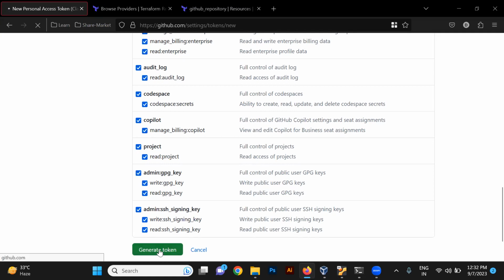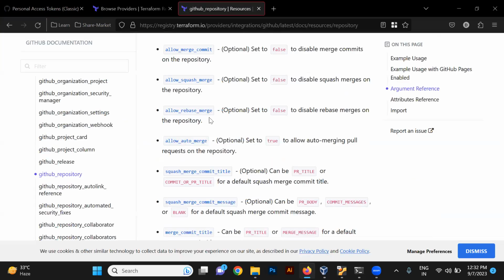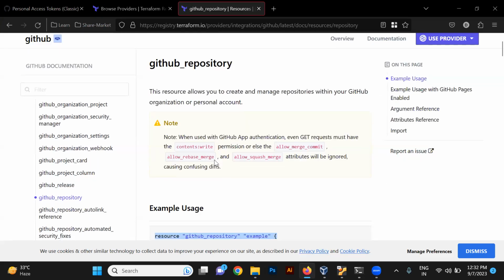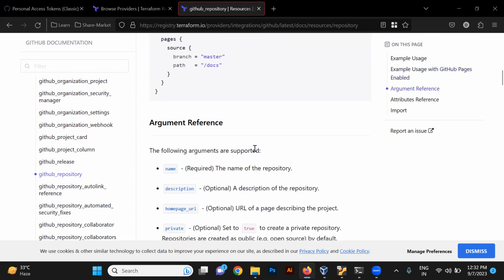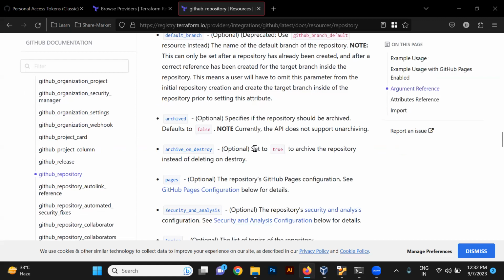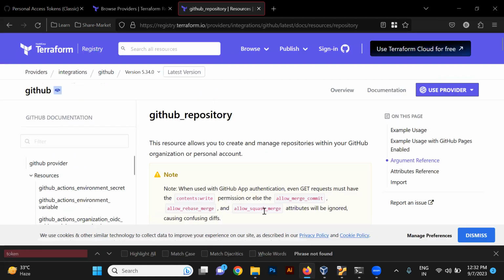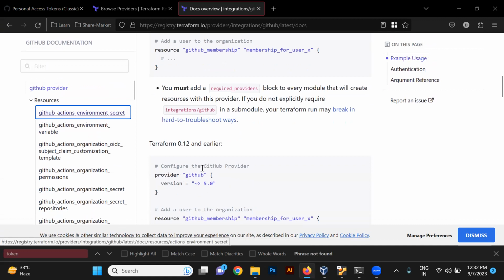Okay. Generate token. Token generated. This is the token. Now you can check how you can provide the token here. Just click on this GitHub repository provider. Check for token. Maybe some token would be there, right? If not, we can check how to provide this token. If not, then no issues. GitHub provider, just click on GitHub provider. You will find the required things here.